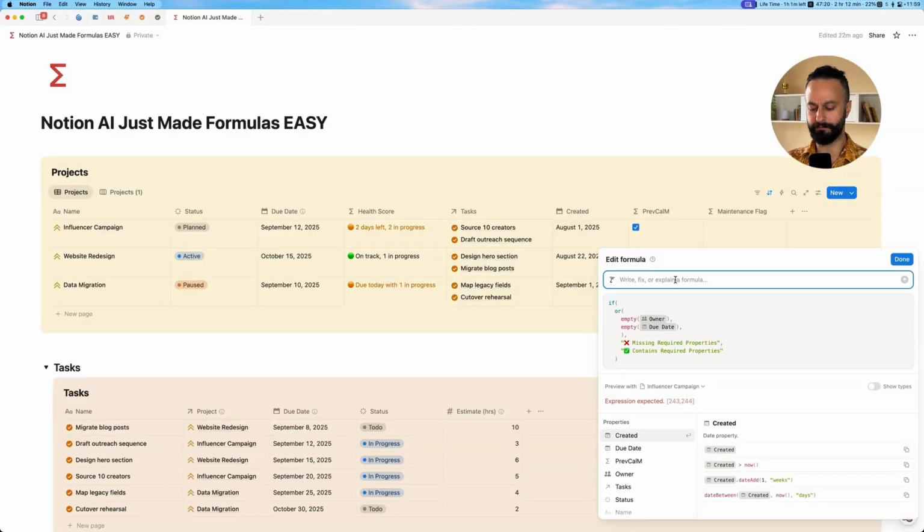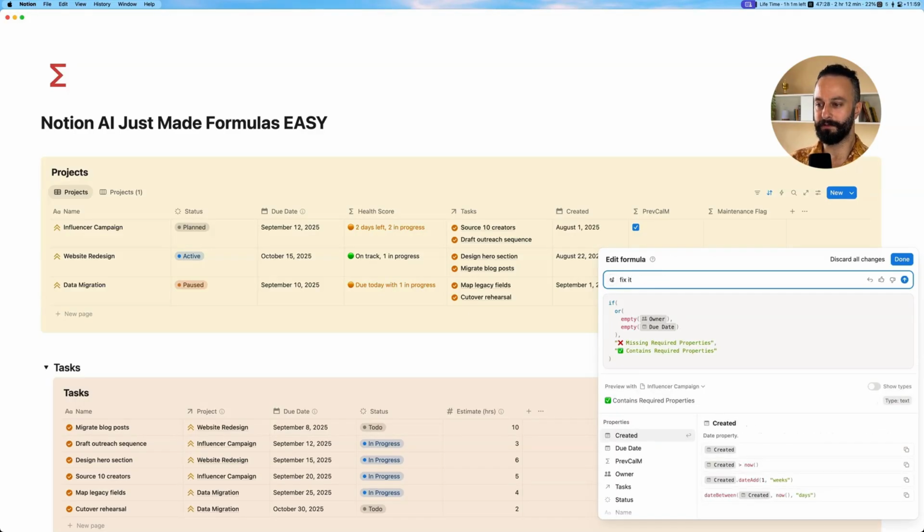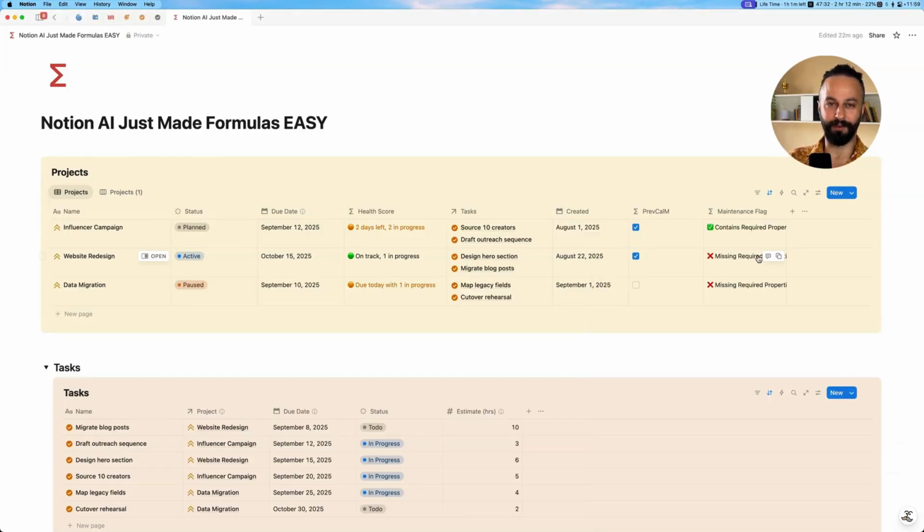So I can just say, fix it. This is almost laughable how easy this is. And let's see if it fixes it. It's going to look for simple syntax errors. There we go. Fixed it. I hit done and now it's showing. So that is the power of Notion AI.